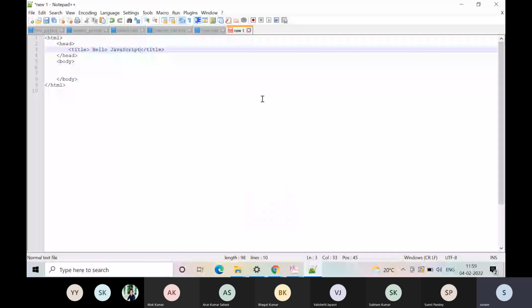Now here you can see I am also trying to write down this code. Okay, so some of you, any one of you have done this task? Yes, completed ma'am.